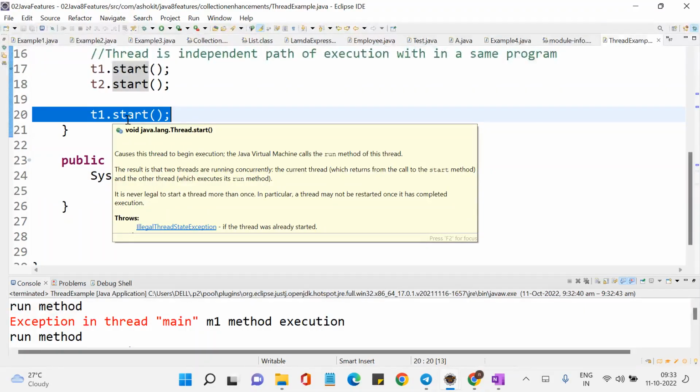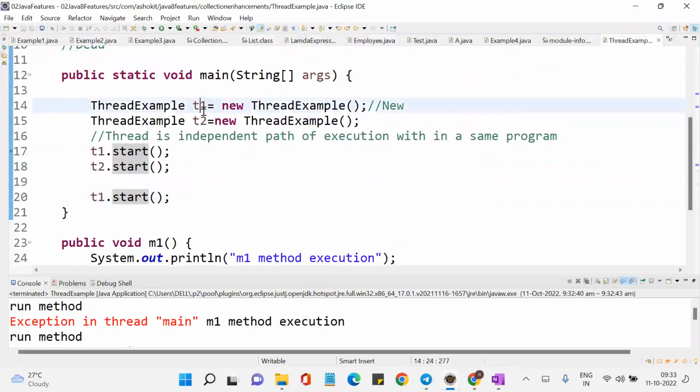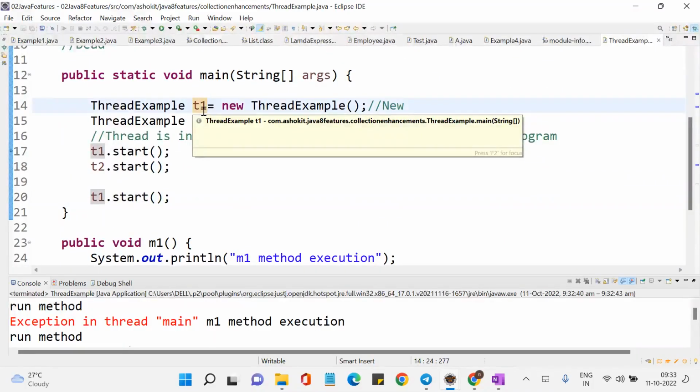Okay. Now, if you want to know why and how it is throwing, you just look at the start method internally. Whenever you create a thread object, the state will be the new state. It will hold one variable, initially 0. It will check that variable. If the variable value is 0, then only it will start the thread. After starting, it will change the number in that thread variable. And then if it is non-zero, they throw the illegal thread state exception.